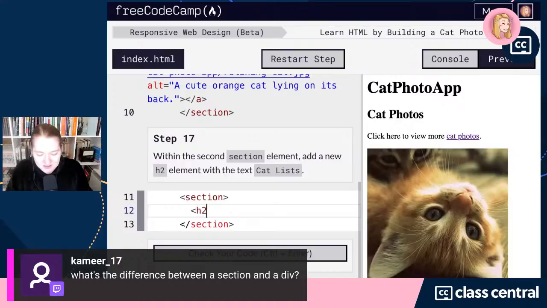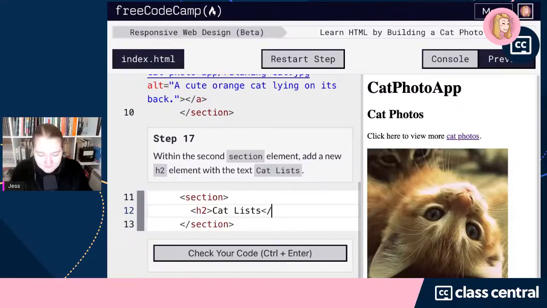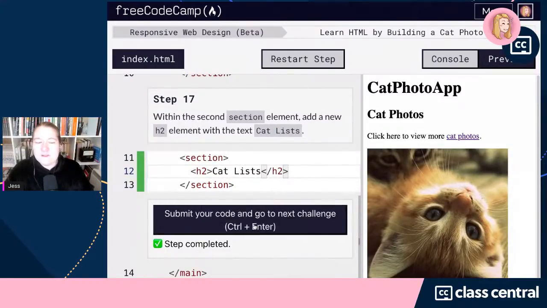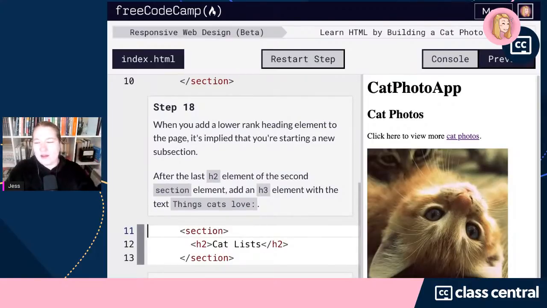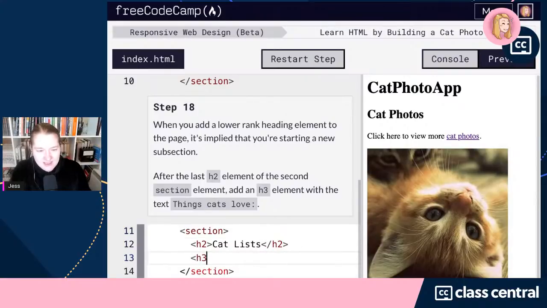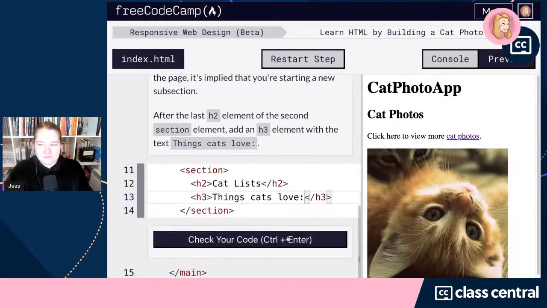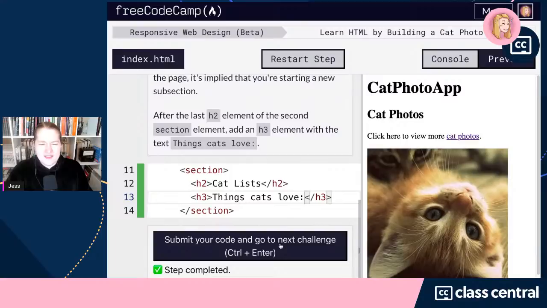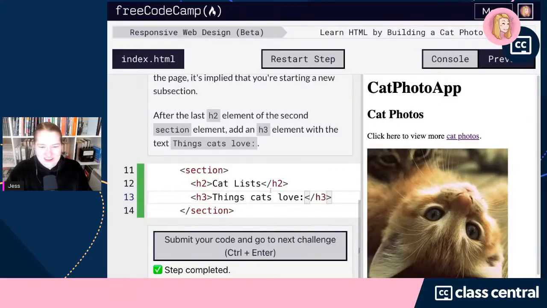So we're going to create an H2 here inside our new section called hat lists. For those of you who don't know about divs yet, don't worry about it. We're learning about it later on, I promise. So we've made an H2 here. Let's make an H3, and inside our H3, we want to say things cats love. I'm going to close our H3. We're going to check our code. We've got an H2 open and closed here, and an H3 open and closed here.